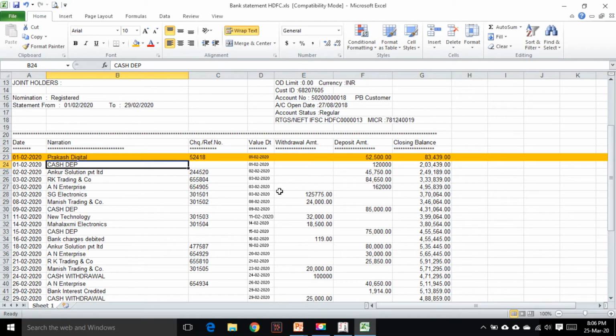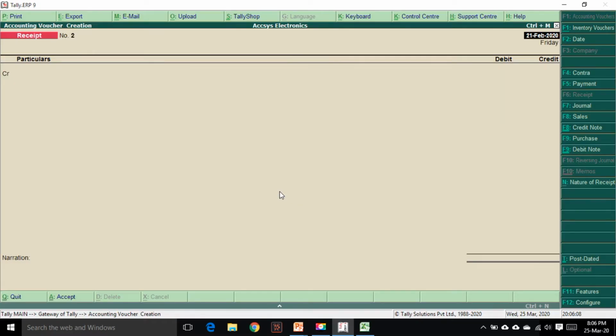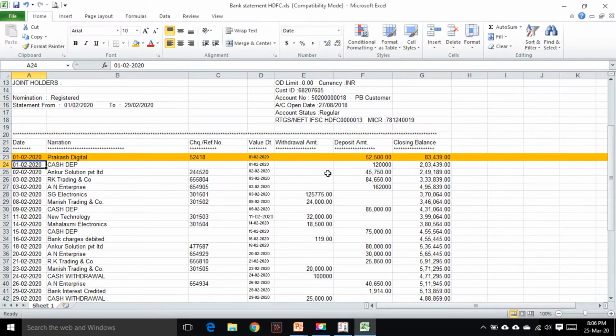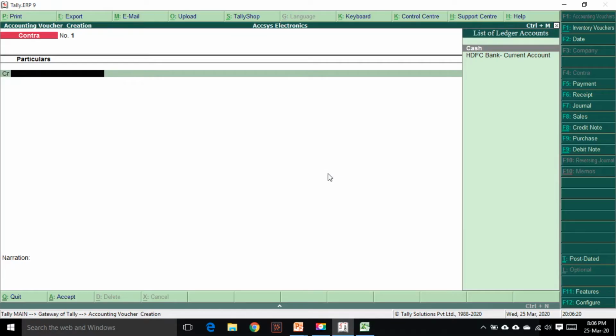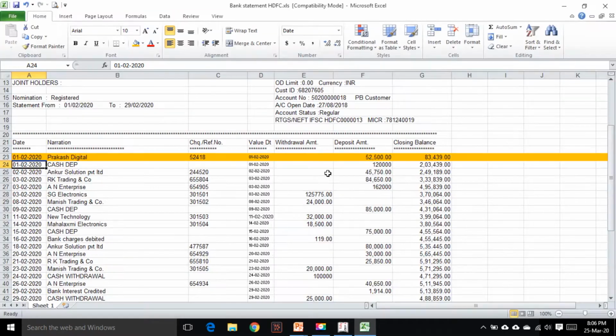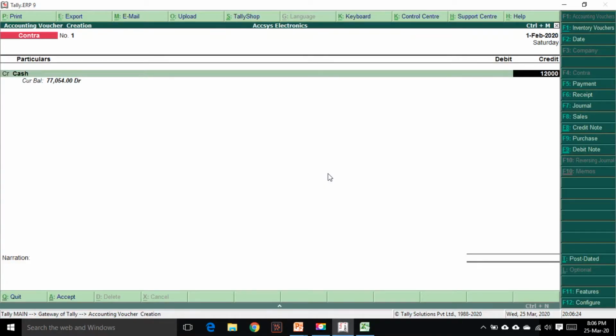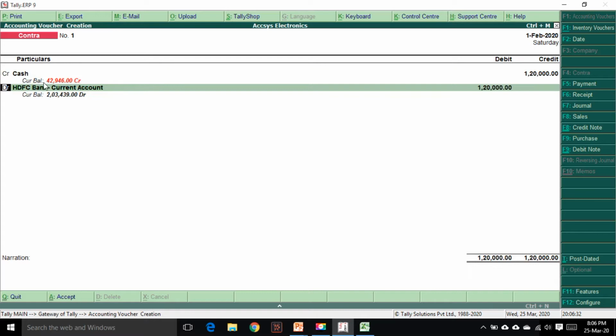Done. First transaction. Second is cash deposit. In case of cash deposit and cash withdrawal, we have to pass the entry in contra mode. So click contra, give date 1st February. In case of cash deposit, cash will be credit, amount 1,20,000.